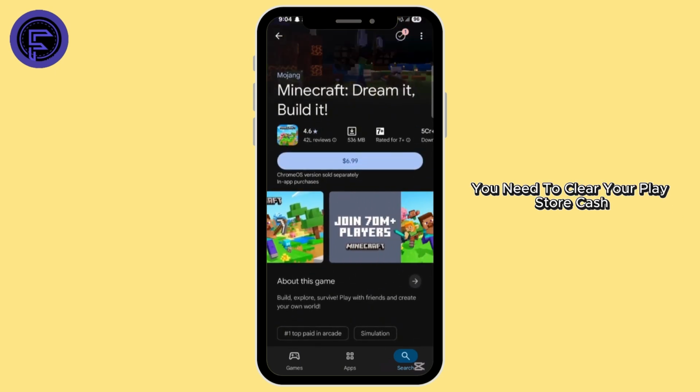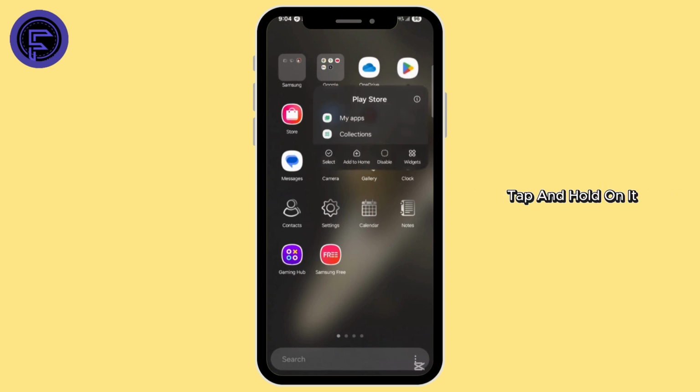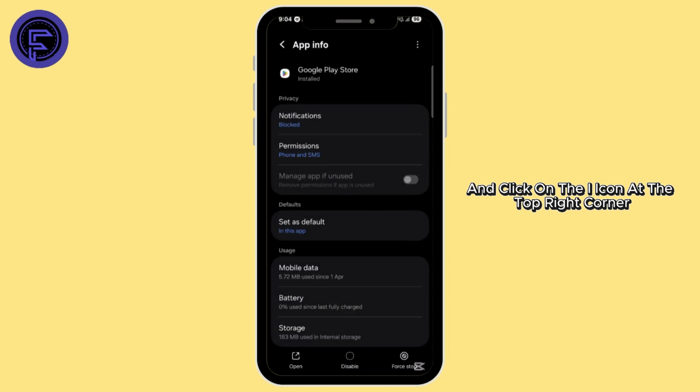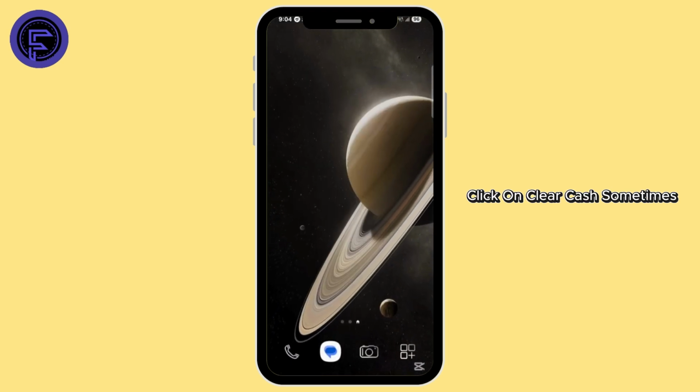Firstly, you need to clear your Play Store cache. Navigate to your Play Store app, tap and hold on it and click on the eye icon at the top right corner. In your app info, scroll down and click on Storage. At the bottom right corner, click on Clear Cache.